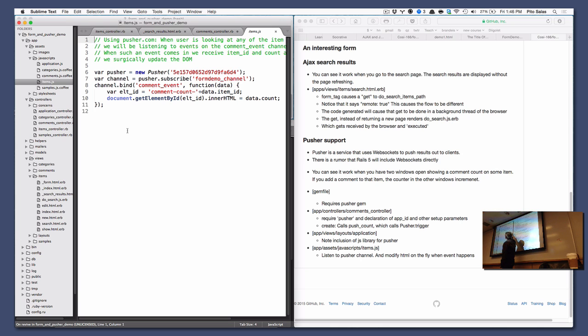And this code says, compute element ID as being the string comment count dash item ID. The ID of every line that says comment 0, comment 0, comment 0 corresponds to, it has an ID corresponding to the number. And then finally it does what we saw before. Document.getElementById is that thing. In HTML is the count.